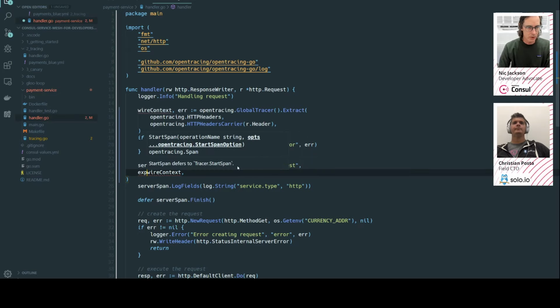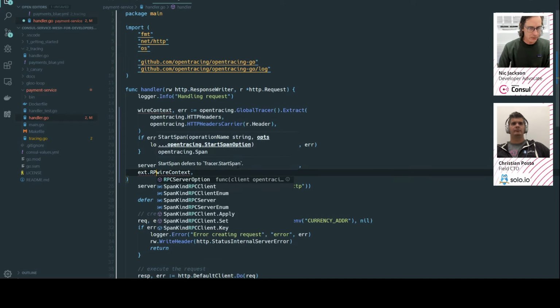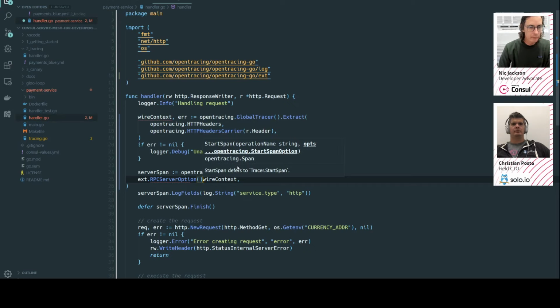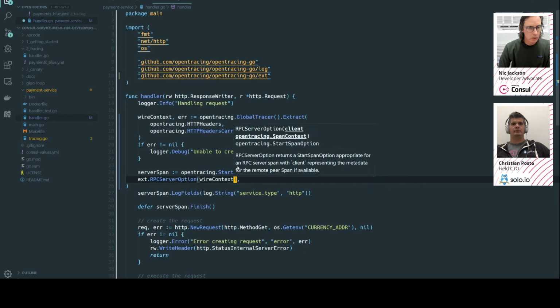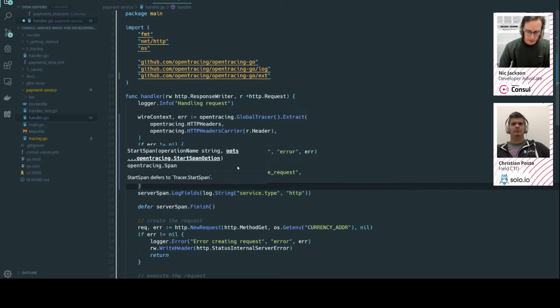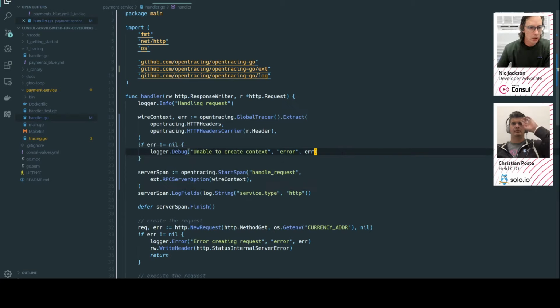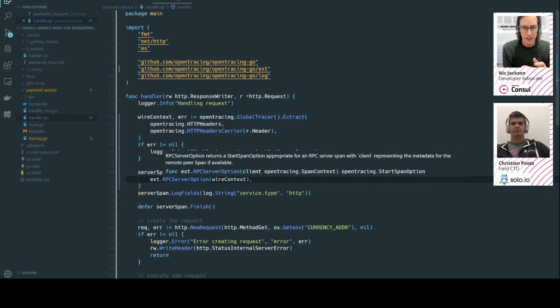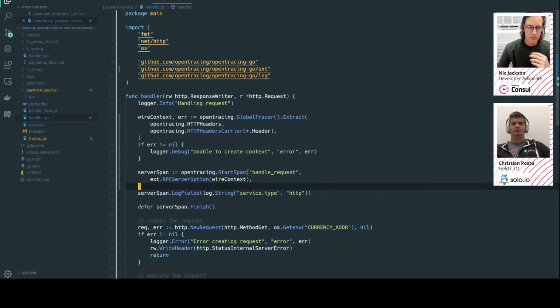I'm just going to use this function here. So it's xct.rpc server option. And let's just have a look at this function here. What this is going to do is it's basically going to convert that span context into the outbound options that I need to create my span. And for the most part, you don't necessarily need to do anything with that.